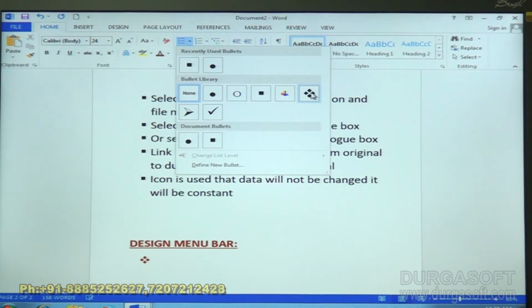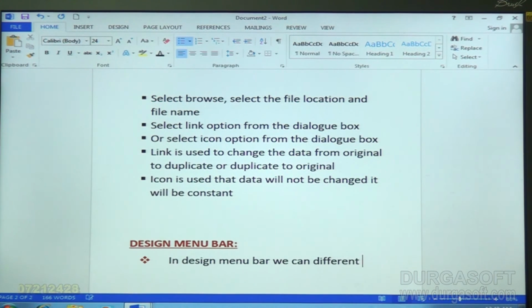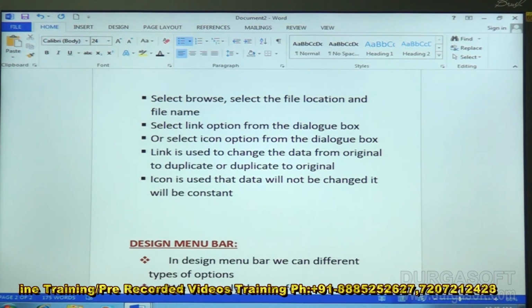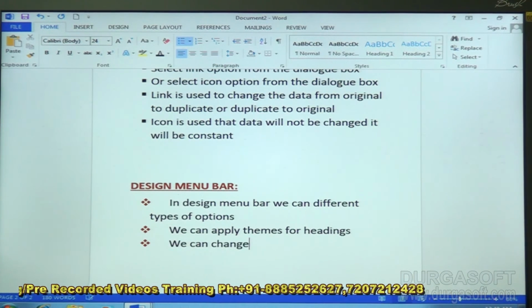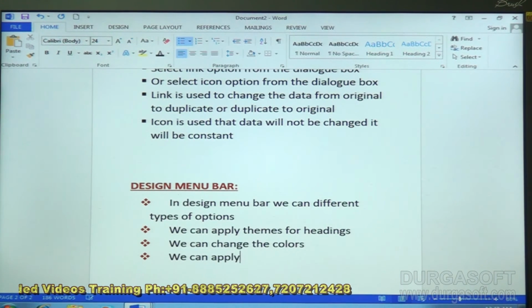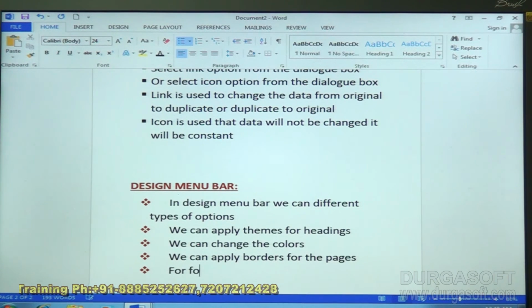In the design menu bar we can see different types of options. We can apply themes for headings. We can change the colors. We can apply borders for the pages, for all 4 sides or the required side.